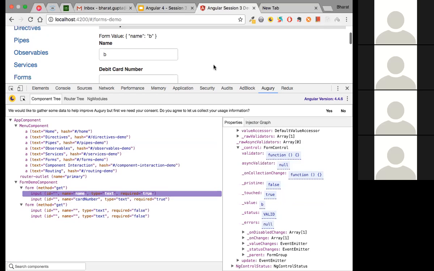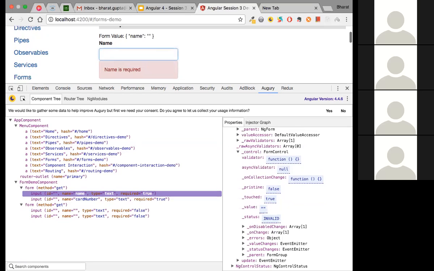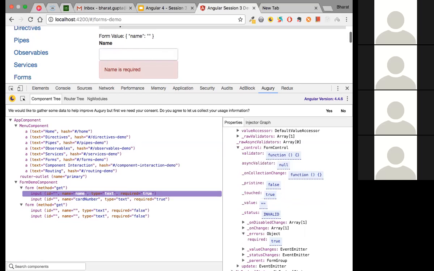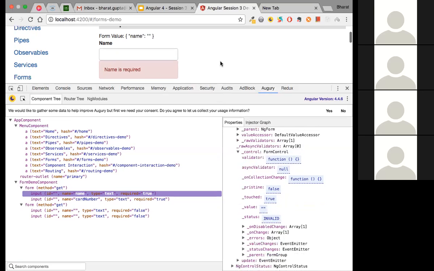And as of now, there are no errors. Errors is null. So if I remove B, you see, now the status is invalid again. You have something in errors, required true. So this field is required. That's what it says.